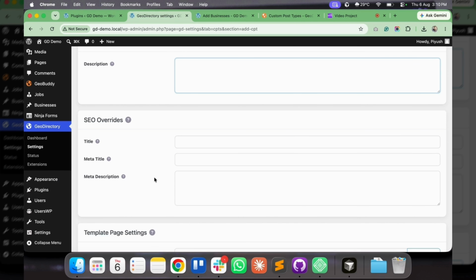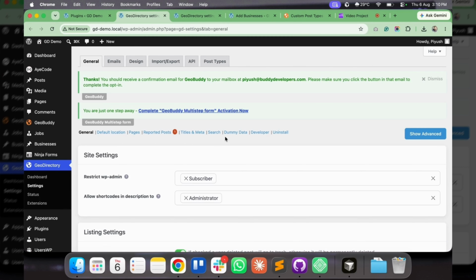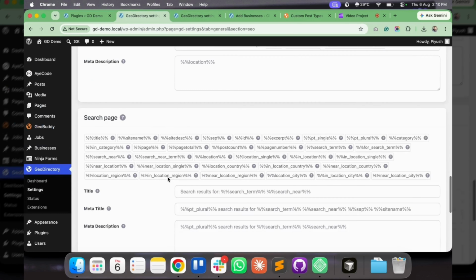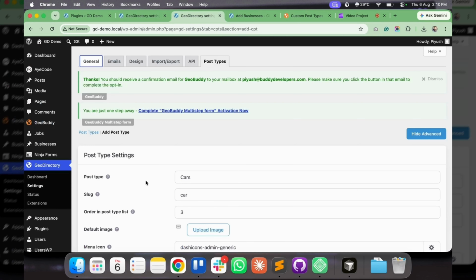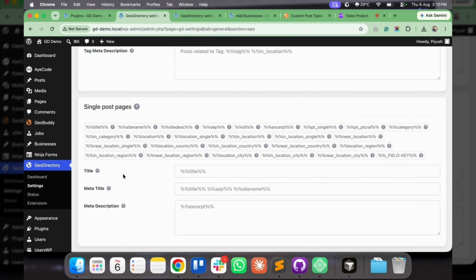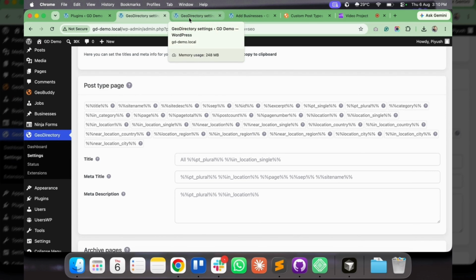Next is our SEO override setting, in which I told you in the previous video that in general settings, titles and metas, these were the settings here. So if you don't add any settings here, it will get these settings by default. If you want to override this setting, meaning you want to keep your own separate settings regarding SEO, then you can add them here.